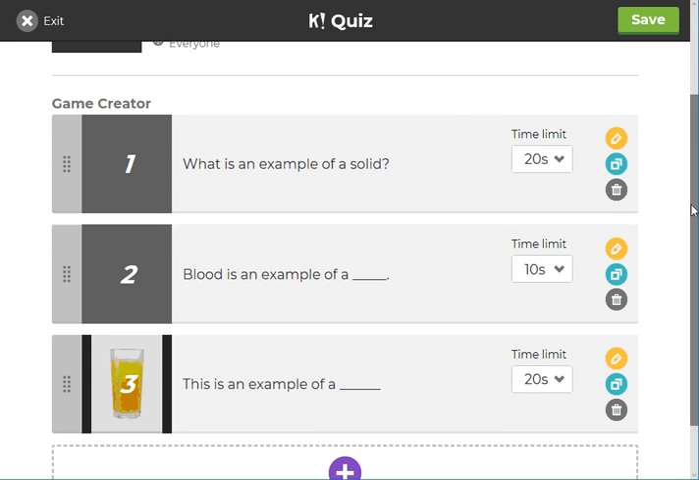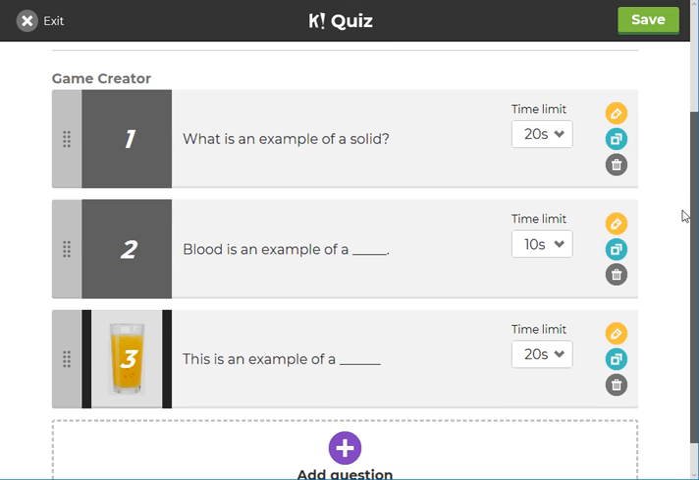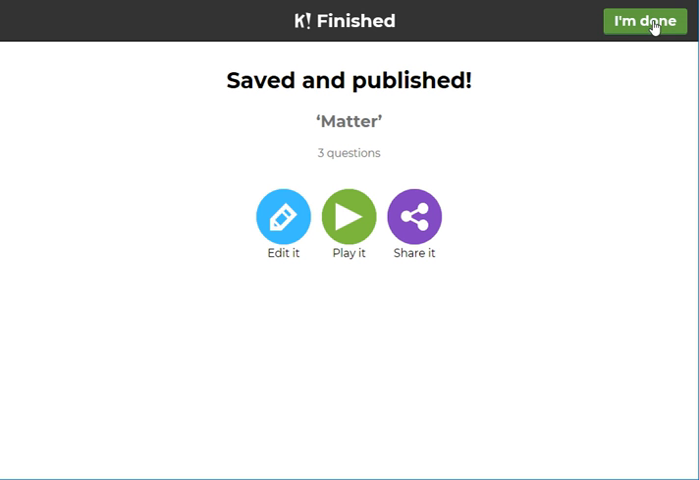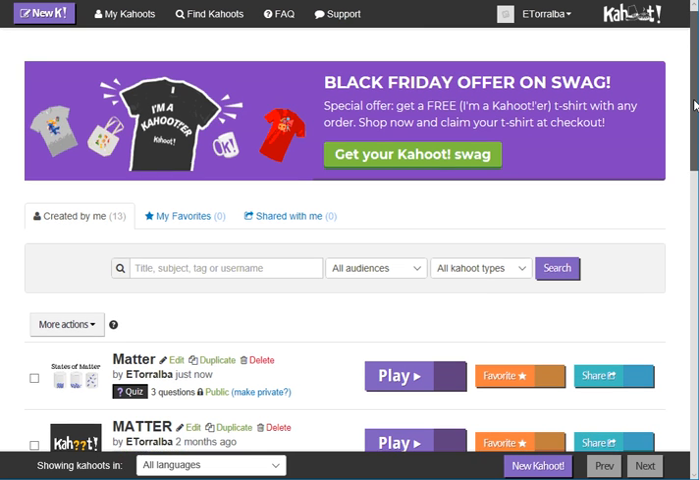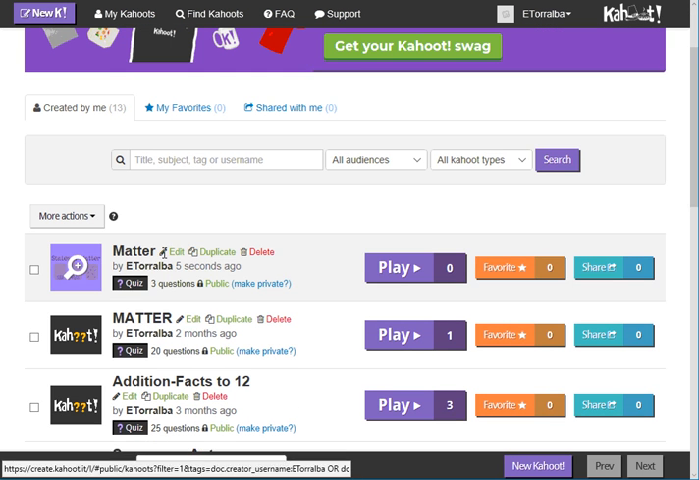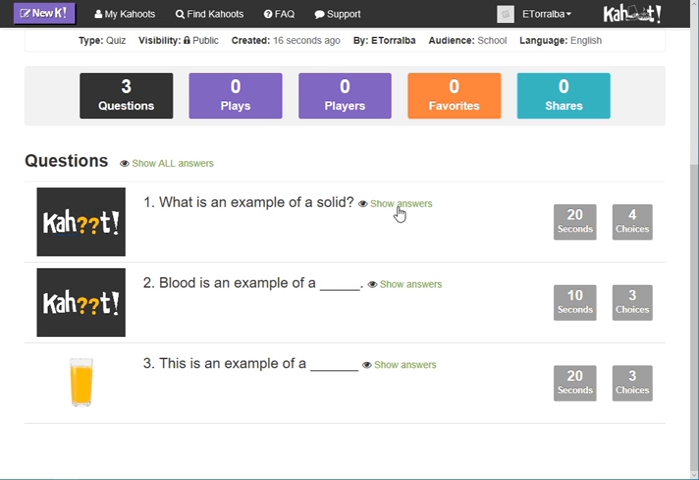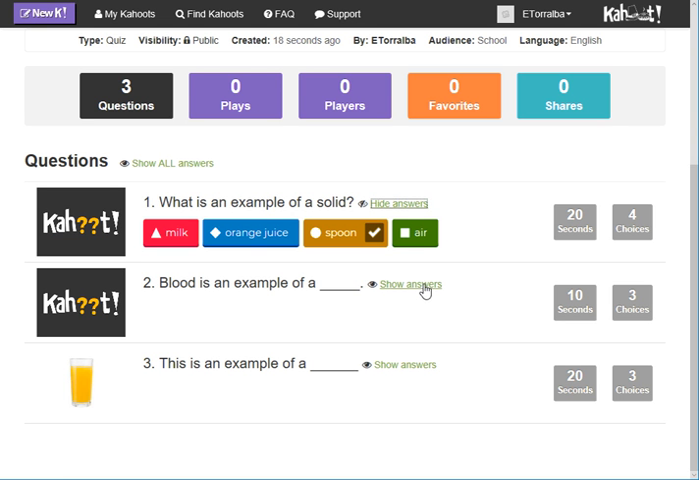So once you finish entering all of your questions, by either just the question itself or by adding an illustration or photograph, you click on save and then I'm done. And now your Kahoot is ready to be used. Here at the top, as you can see, 5 seconds ago, I created a Kahoot called Matter. I can click on it and my 3 questions are now displayed along with the answer choices that I entered for each of them.